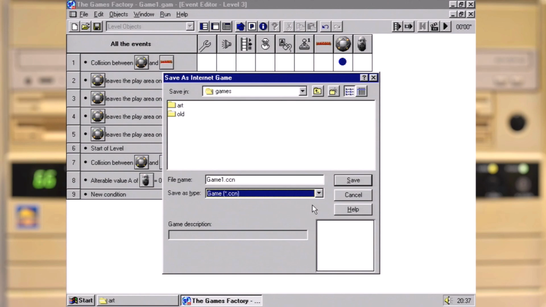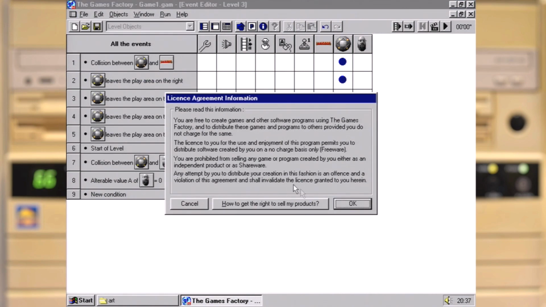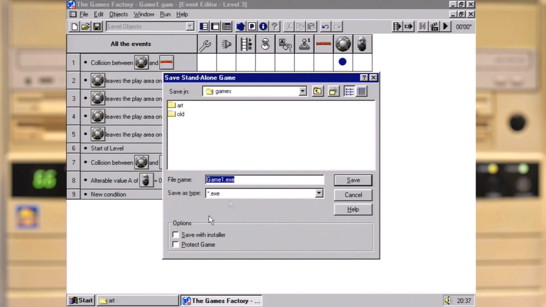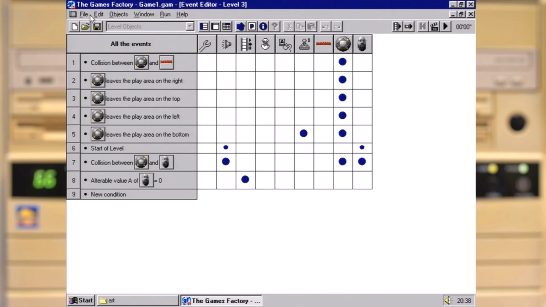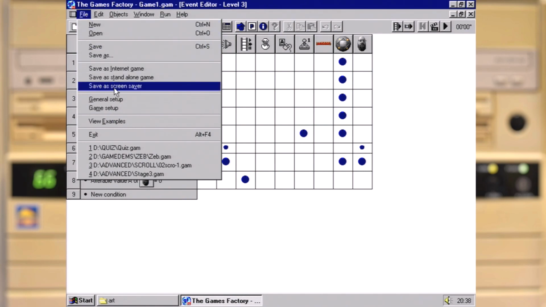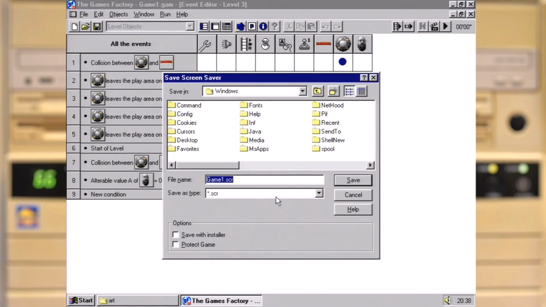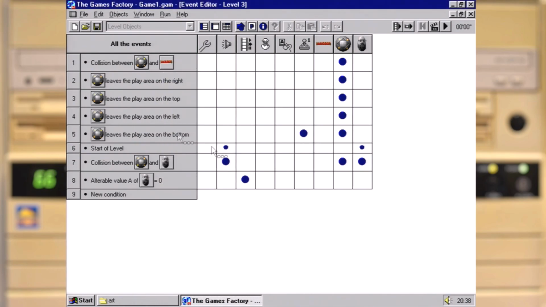Yes, that's right, in 1997 you could play games in browsers, though you did need to download and install a plugin from their website. The next and probably most used option was to just create an executable. This even allowed you to create installers and protect your game so other people couldn't edit it. And the final option was to make a screensaver, so you could do your crazy animations and then have it running as your screensaver, which is pretty damn cool.